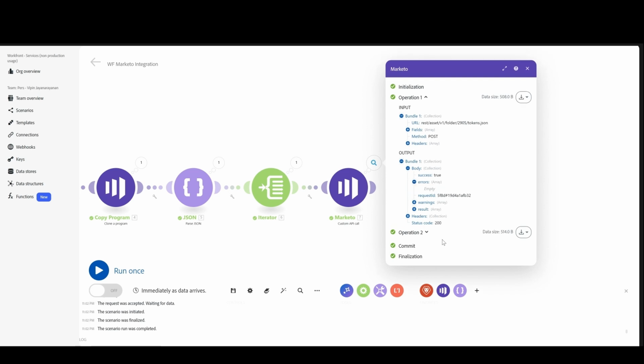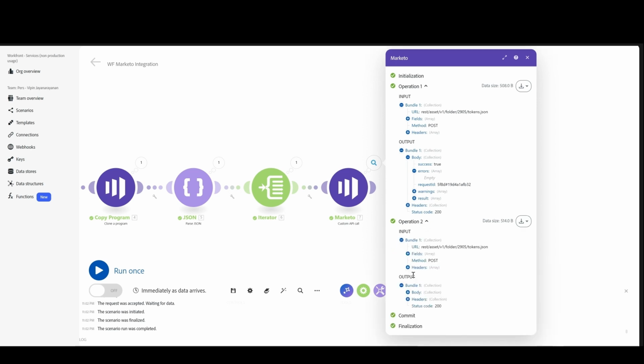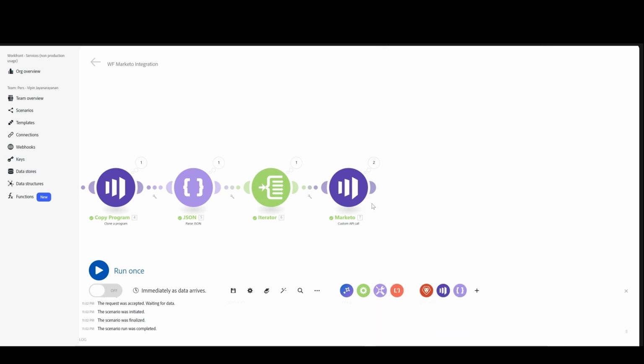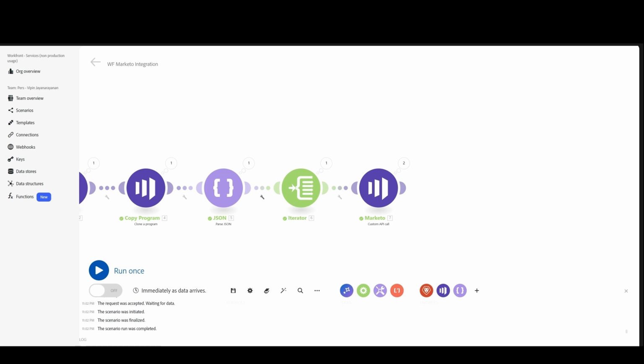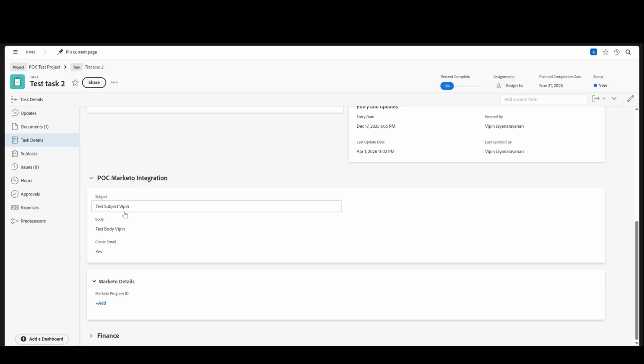And what about the next one, operation 2? If you see there's output body success equal to true, yeah, so that means everything is fine. So what would we send from Workfront? So let's try to review what we sent from Workfront first. So we sent subject test subject weapon and body test body weapon. Okay, so we should see an email with subject equal to test subject weapon and body is equal to test body weapon in Marketo.